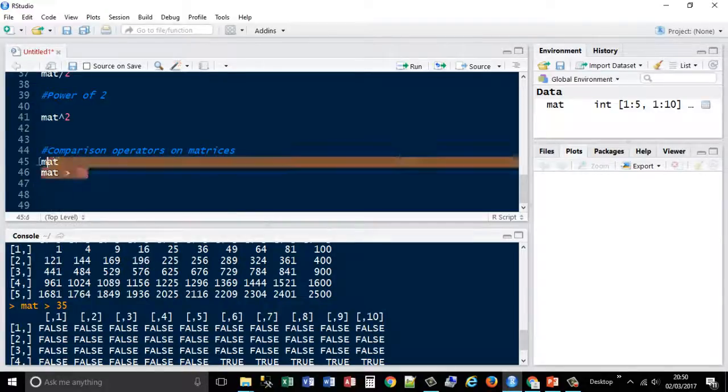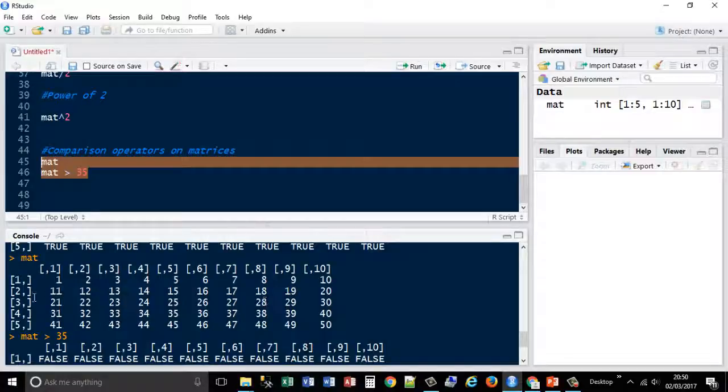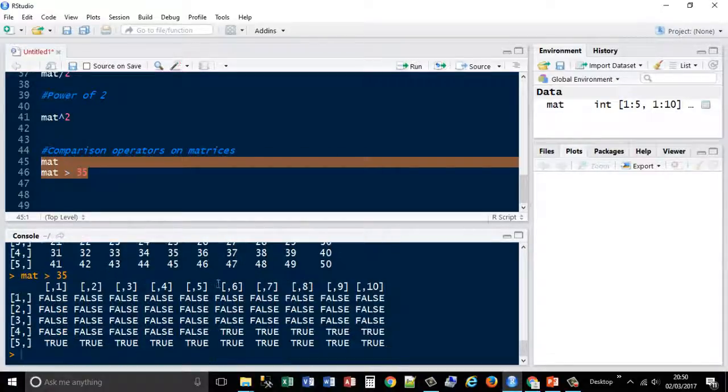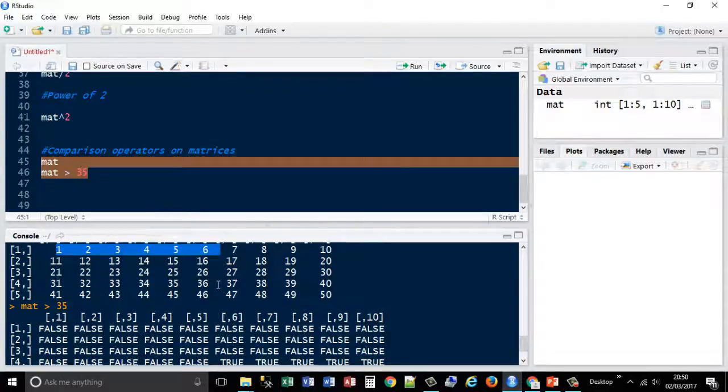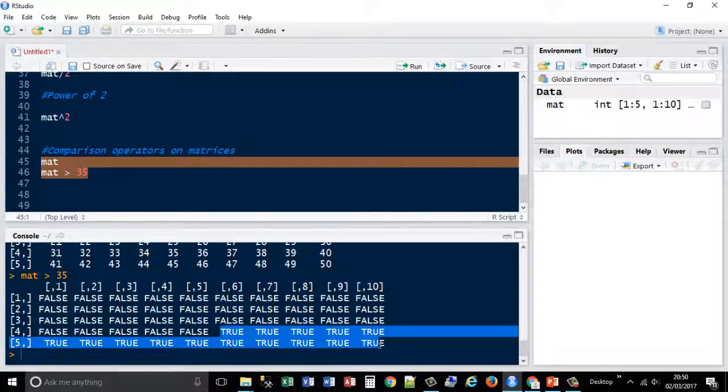So that's the original matrix now without the arithmetic applied. So let's go back up and say all those that aren't greater than 35, which is 36, should show as false, so it should be all these rows here. You should see those have now been replaced with trues.